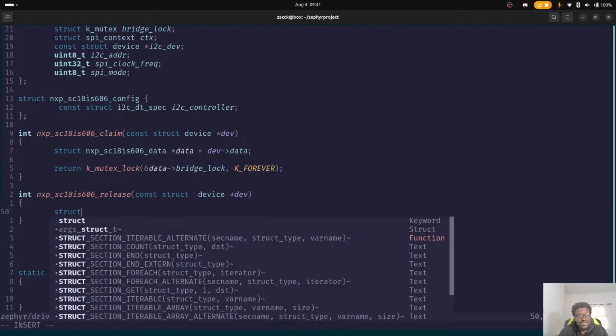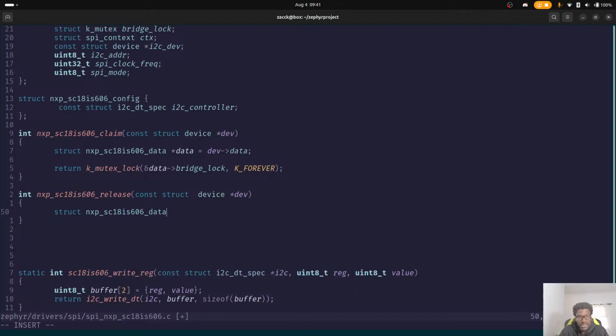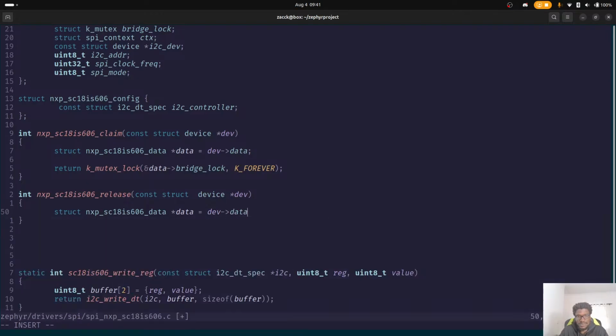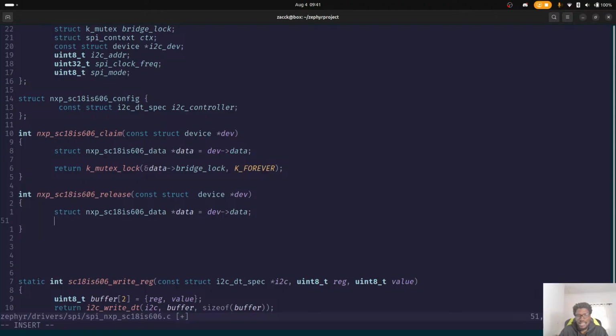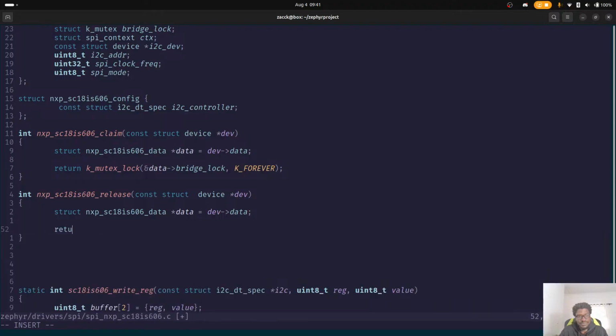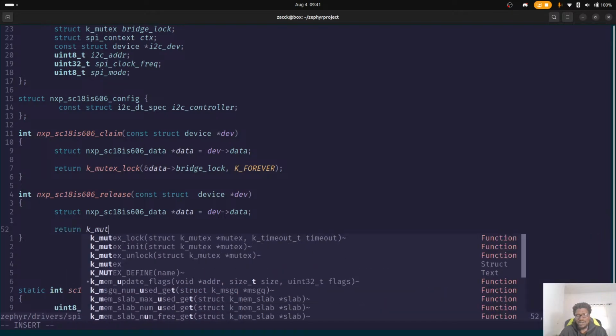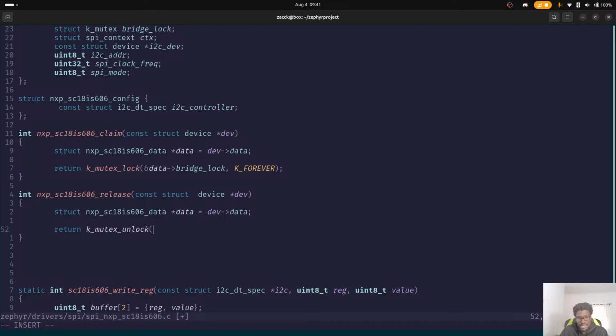So in release, we want to do the opposite of what we did before. So struct, let's go into the device, NXP, and then that's the data. Give me a pointer to the data, and then in the device I want the data, and then I want to return k mutex release or unlock. Is it unlock? K mutex unlock, and then in here give me data. In data, give me the mutex at bridge lock. Boom, shakalaka.